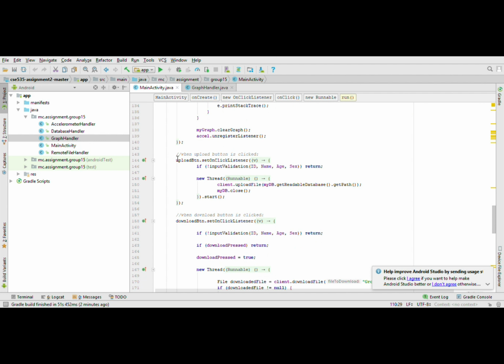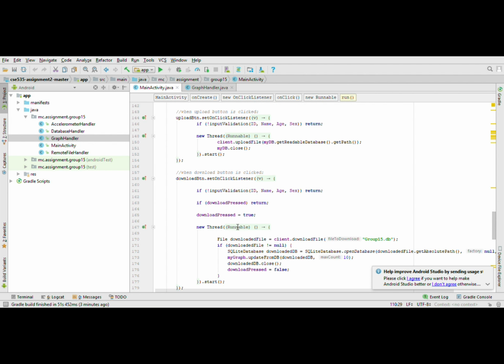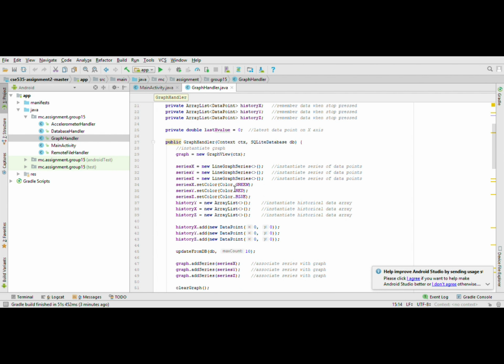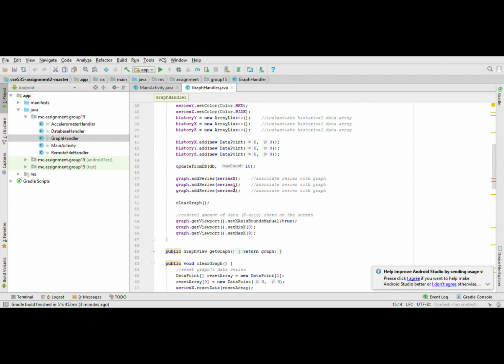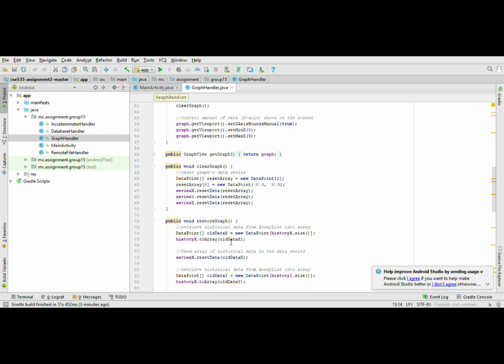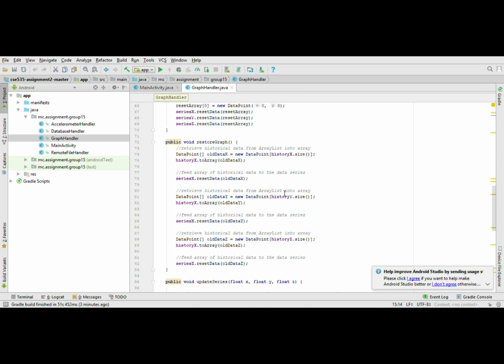Then we have the upload button and download button listeners, which basically upload and download, and they will be explained in detail by my friends. In the graph handler, we basically initialize a graph, and then we handle the graph through update and restore and clear. That is called from the main thread.